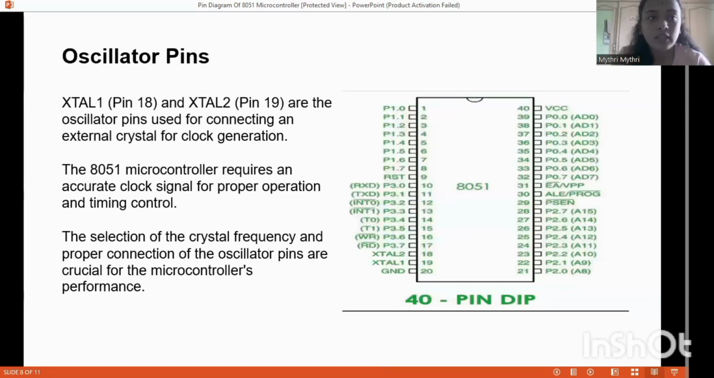Oscillator pins. XTAL1, pin 18, and XTAL2, pin 19, are oscillator pins used for connecting an external crystal for clock generation. The 8051 microcontroller requires an accurate clock signal for proper operation and timing control. The selection of crystal frequency and proper connection of the oscillator are crucial for the microcontroller's performance.